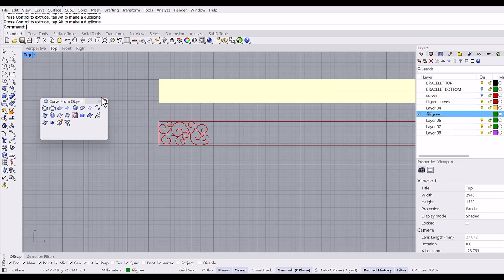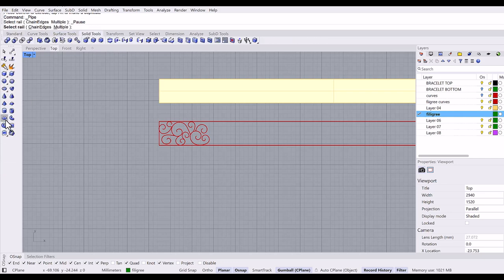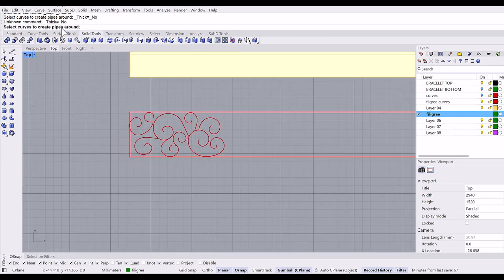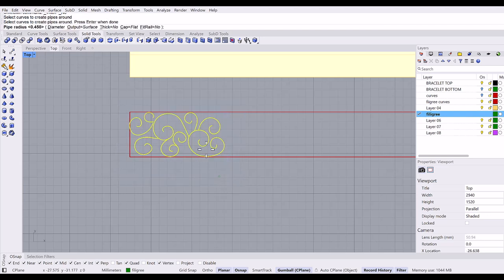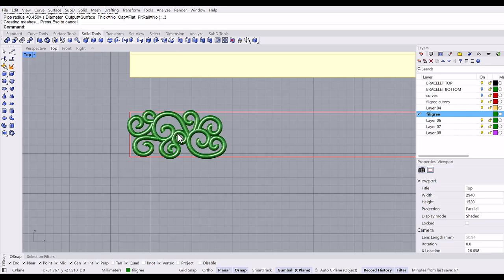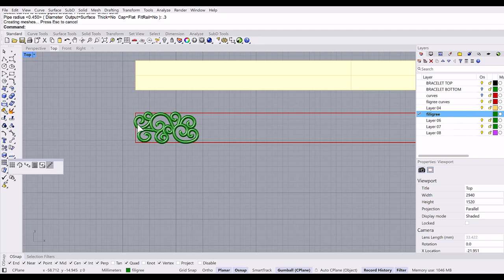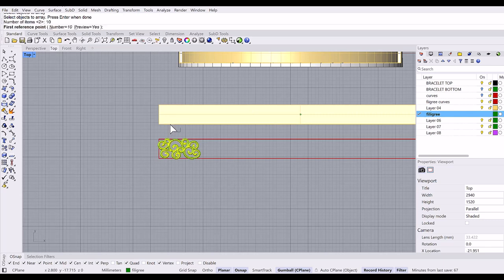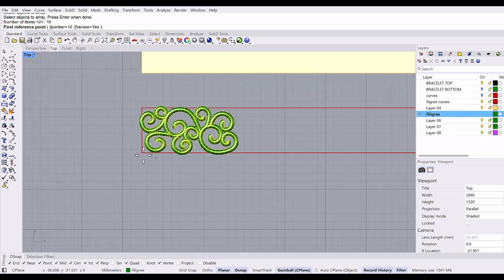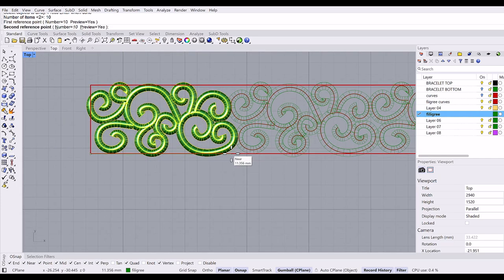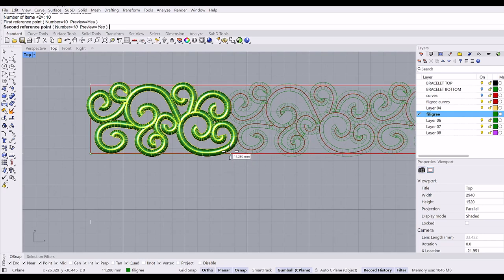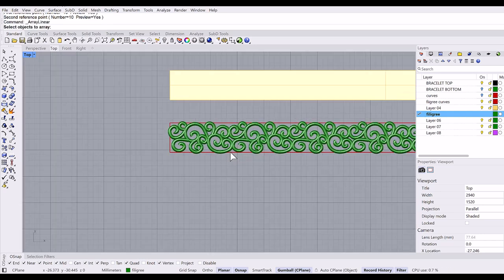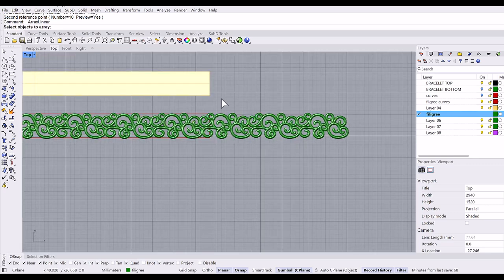I'm going to pipe these curves. Pipe round cap command, multiple curve option. And here we go. Okay, linear array. I have no idea how many, maybe I would do 10, and a first reference point, and second reference point. Okay, all right, so obviously this 10 was too many. I would delete outside the rectangle.